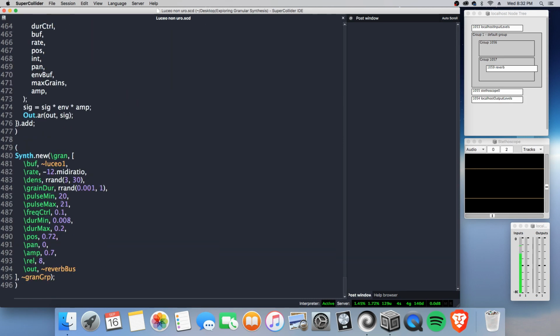All right, we're just going to go ahead and run through it. We have our reverb group already established here, and we have it going through our reverb bus as you had seen before, and our granular group. That's where it's going to be set in here. Let's play around with some values.